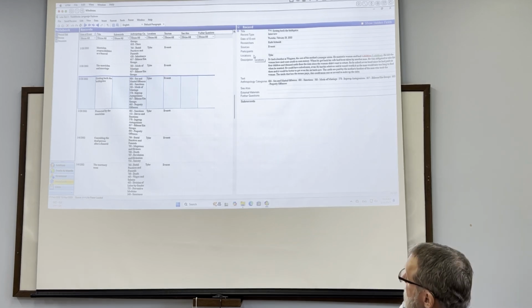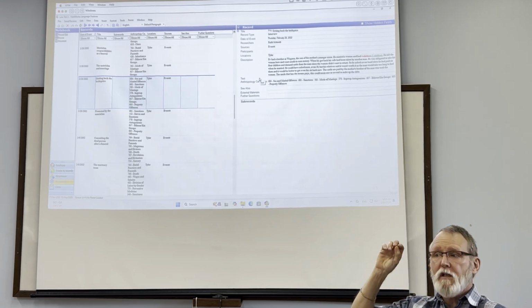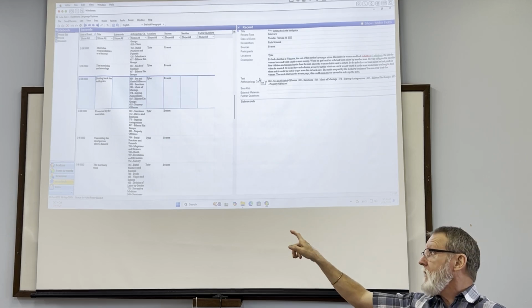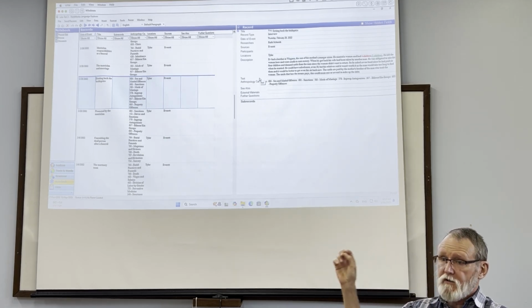And then there's description. All right, the text field, this is for vernacular text. And we're not going to deal with that today. But this is where the notebook section and the Texts and Words section are linked.